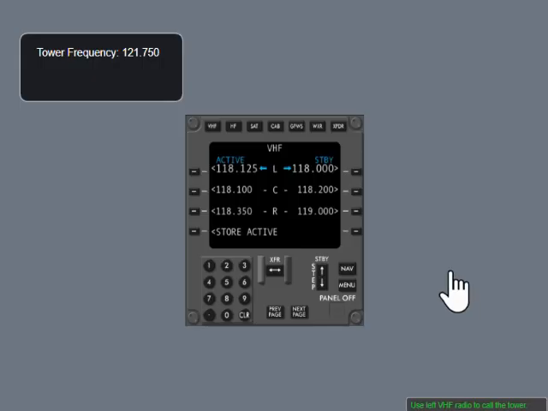Tower frequency is 121.750. Enter the tower frequency in the scratchpad and push the correct line select key. Good. The left VHF radio is now tuned to the tower frequency.